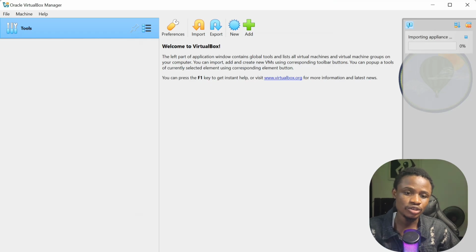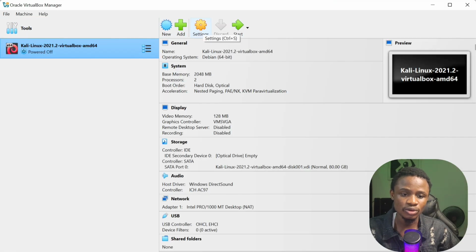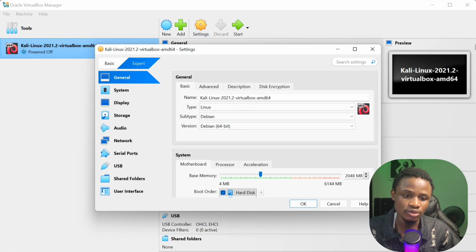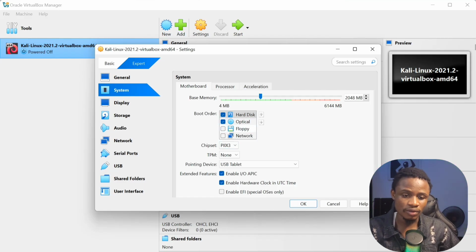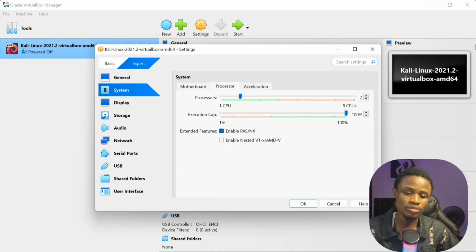Now once the importation is complete, the next thing you're going to do is click on settings, and you want to change a few settings. So you're going to click on system, and after clicking on system, you're going to make sure that the base memory is at least 2 gig. If you have more storage to spare, you can increase it from 2 gig to 4 gig, 8 gig, whatsoever, but the minimum has to be 2 gig.